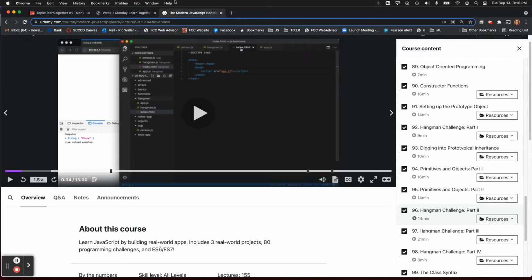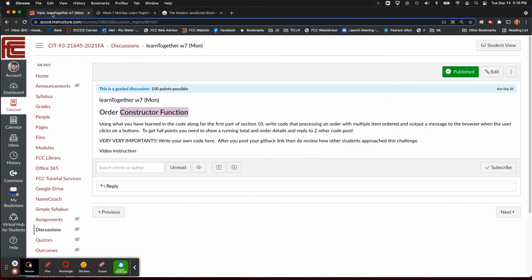So to extend our knowledge, here's what I want you to do. I want you to use what we've learned so far and write code that processes an order with multiple items ordered. Now you can choose how you handle this, it's completely up to you. As a matter of fact, I would expect most of us to come up with a different way to do this. But the key is you've got to use function constructors.